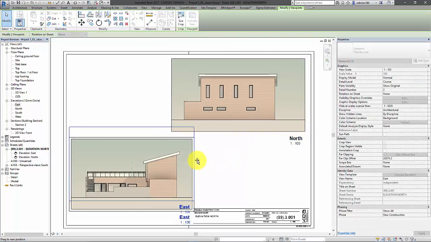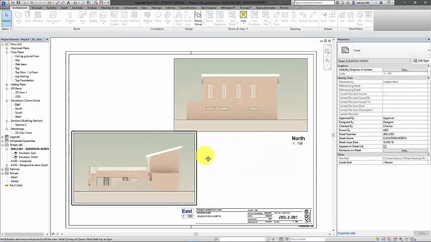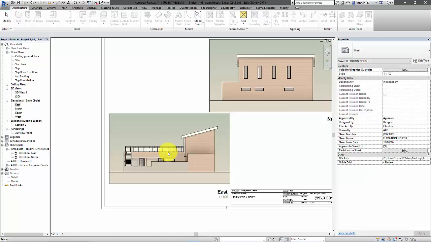Now that's not really very well set up on a sheet, but we won't worry about that for the moment. That's kind of a little bit confusing, but never mind. So the last thing that I would do in an elevation sheet, first of all, I would put some people in there. And Revit has some people you can just put in there, and some trees.